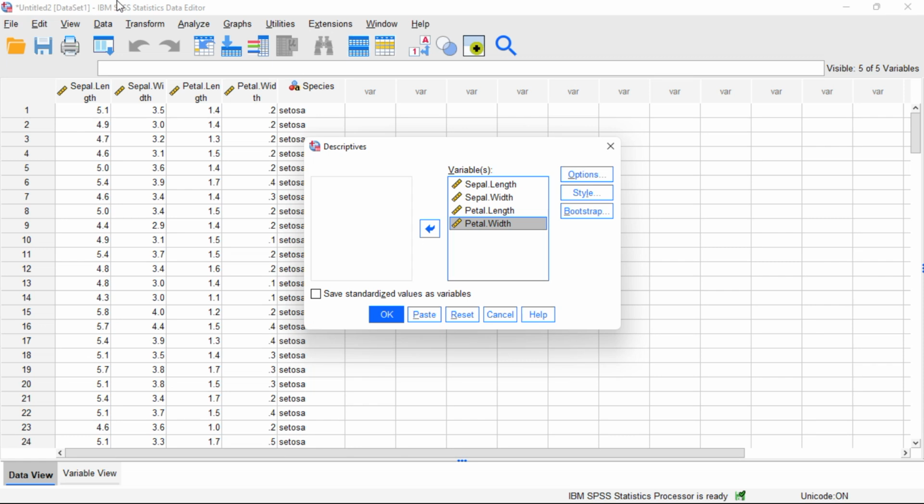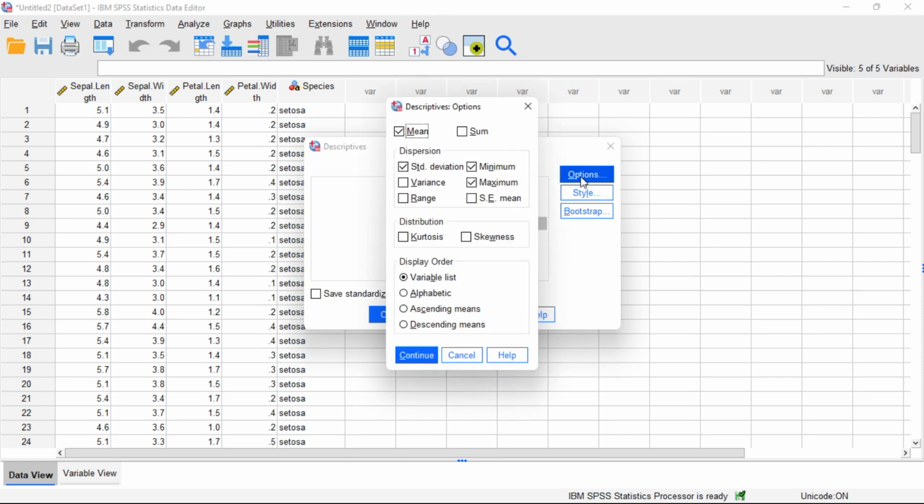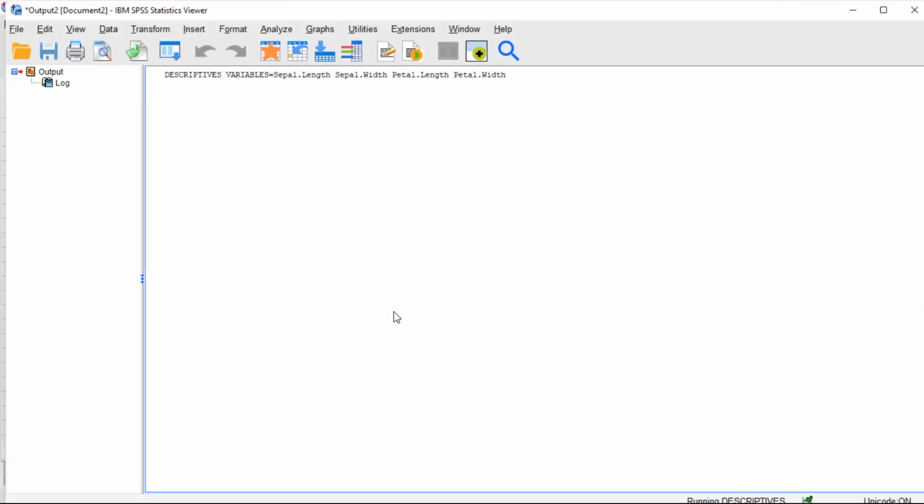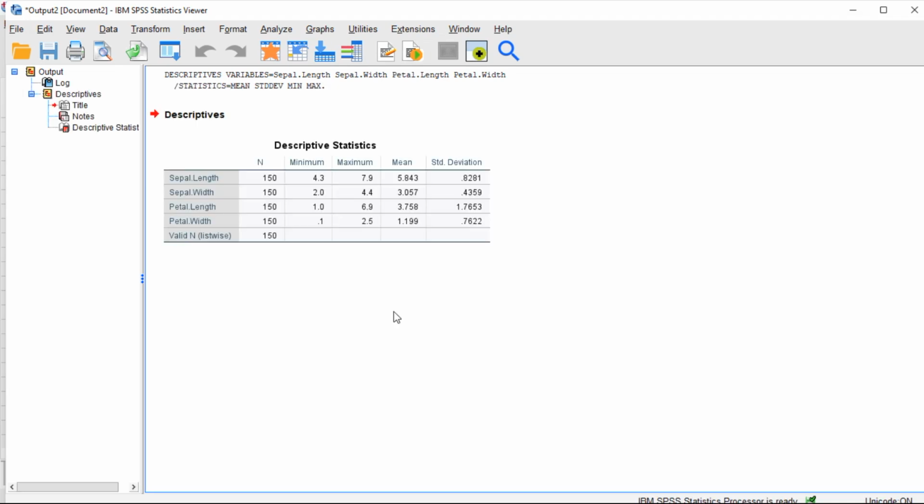After moving it to the variable section, then we come to Options, right? When we come to the options, we have a lot. But before then, I just want us to click on OK, right? Once you click OK, the descriptives will come, as it is coming on my screen. So here we have the descriptive statistics.